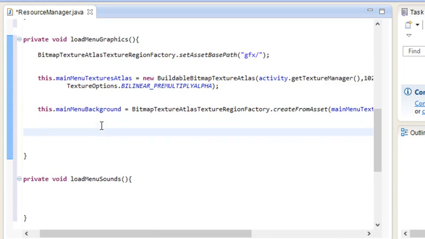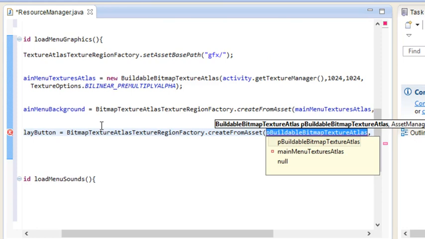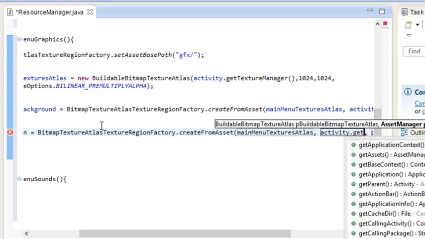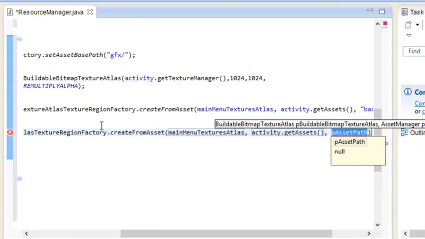And next we need the play button. So let's go ahead and do this: play button equals BitmapTextureAtlasTextureRegionFactory.createFromAsset, and we're going to pass it the main menu texture atlas, and activity.getAssets, and pass the play.